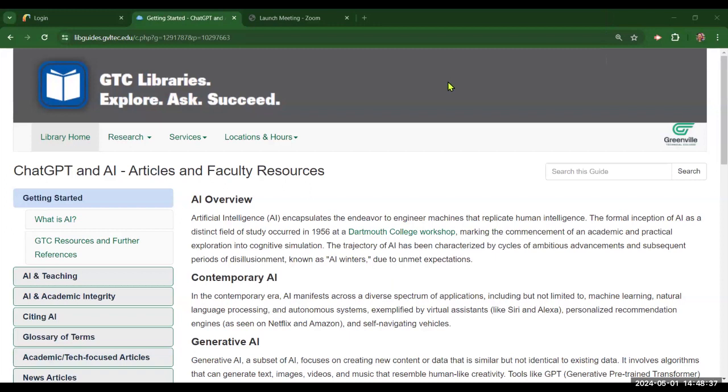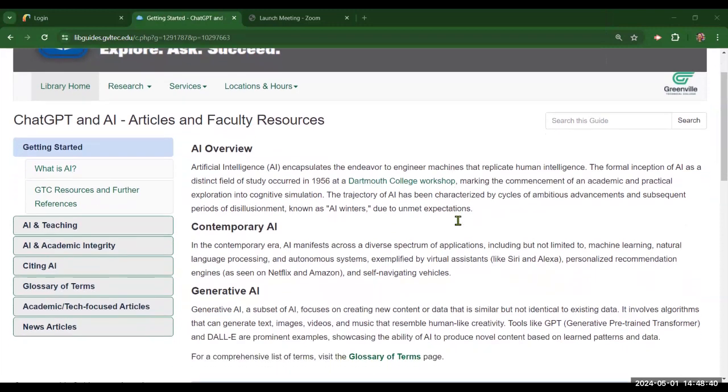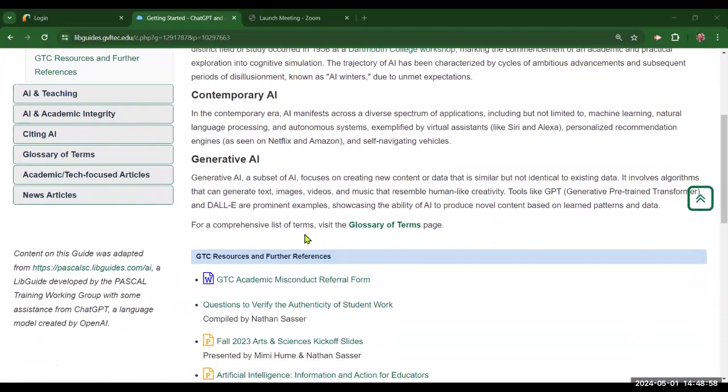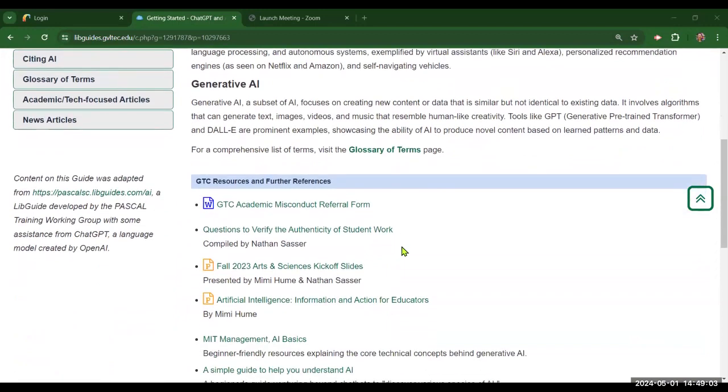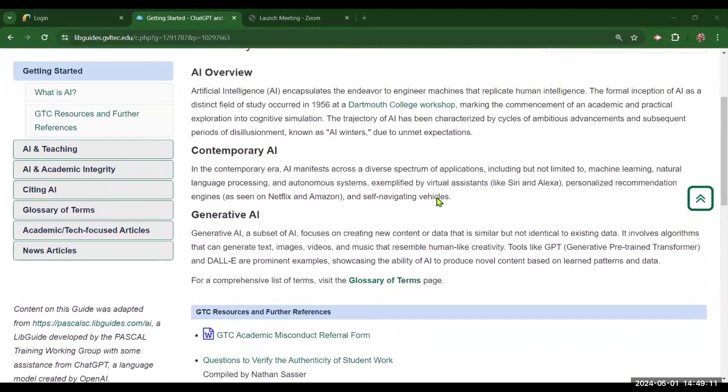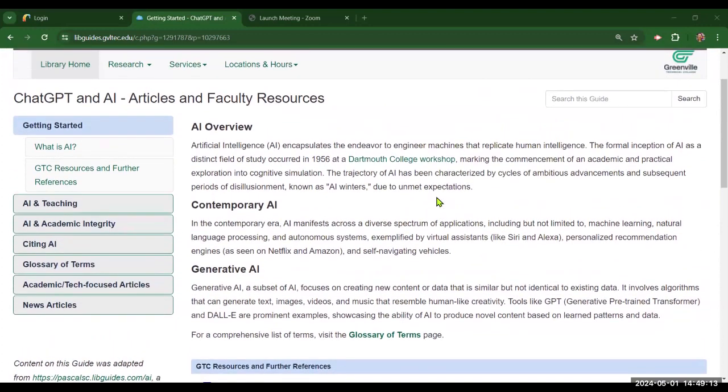Okay. So this guide was built in collaboration between your librarians and the Faculty Senate Subcommittee. And then it was augmented with content from a guide created by our consortium, Pascal. For anyone who has not used a research guide, you navigate through them using the tabs over on the left. And just on this first page, I'd like everyone to notice in the resources box at the bottom, there are links to GTC specific resources, including that academic misconduct referral form that Mimi just spoke about. So I will turn it over to Rachel to talk about prompt engineering.